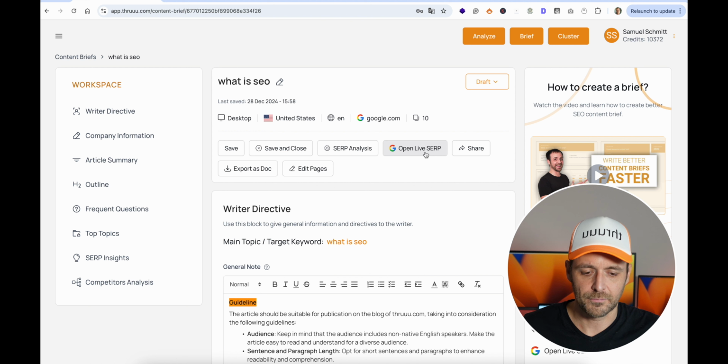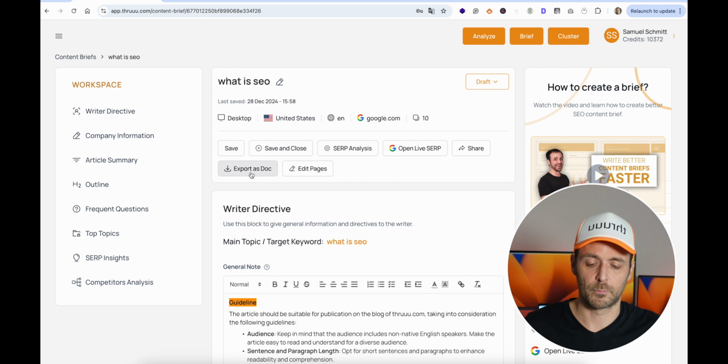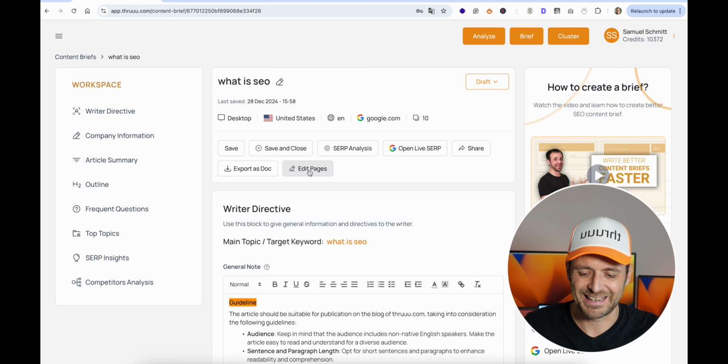You can also open the live SERP, you can share it with the writer, and we will do that at the end. You can export as a doc as well, so you will have a doc version of your brief. And as well, you can edit pages. I will show you that later on.